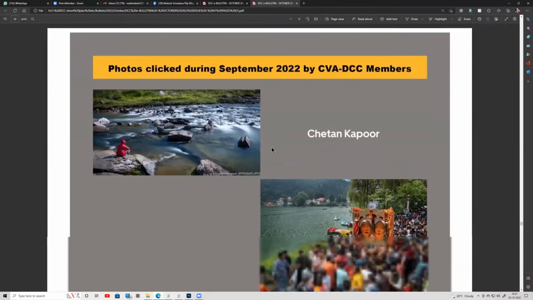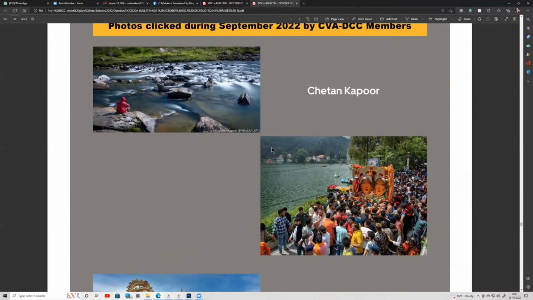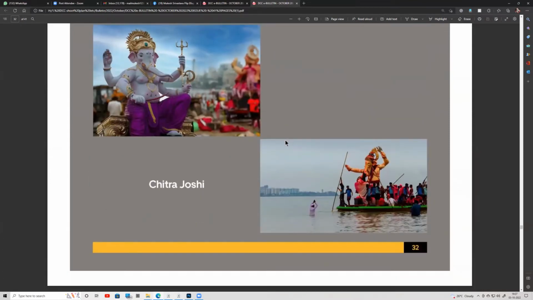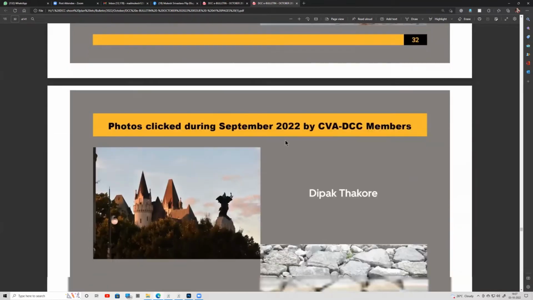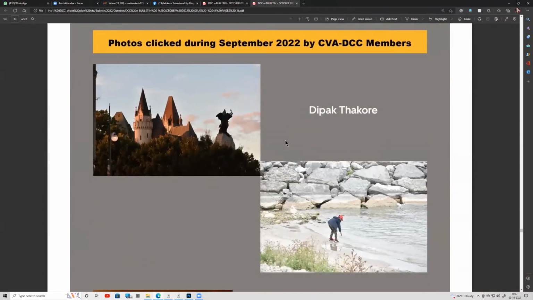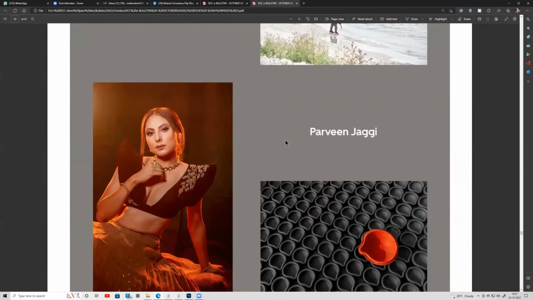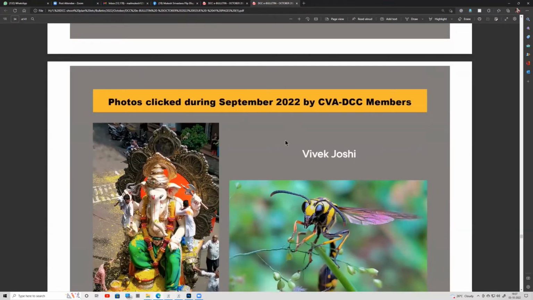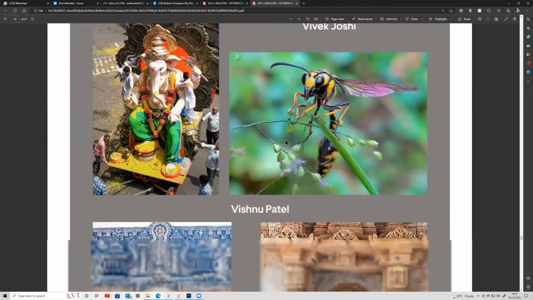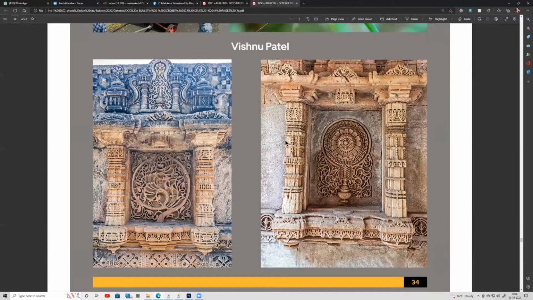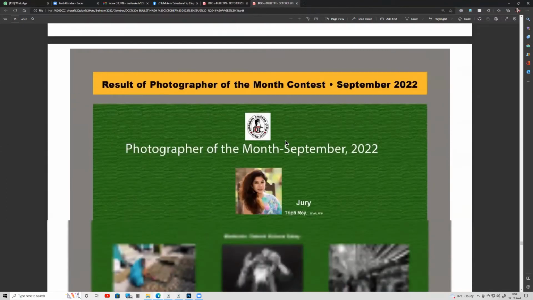Then these two photographs, kindly scroll, by Chetan Kapoor from Almora. And this is Chitra Joshi's two pictures. So this month we are having a lot of pictures of Ganesh Chaturthi. And these two pictures are by Mr. Deepak Thakur and Parveen Jaggi's two images. And then Vivek Joshi's two images and Vishnu Patel's two ancient sculptures or architecture, you can say. How beautiful these engravings are.